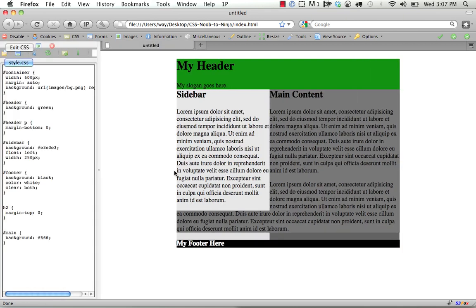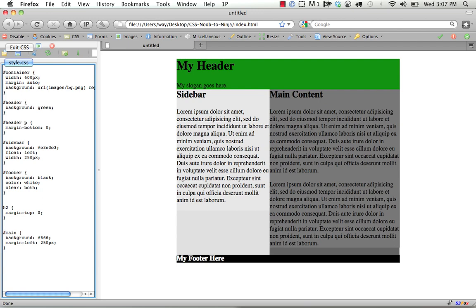So the way we can fix it, actually, is to set a margin left of the main content equal to the width of the sidebar. That is one way that we could do it. So let's come back and go to main content right here. And I can set a margin left equal to the width, and if I set the width to 250 pixels, I can set a margin left of 250 pixels. And now it'll be pushed over that entire amount.